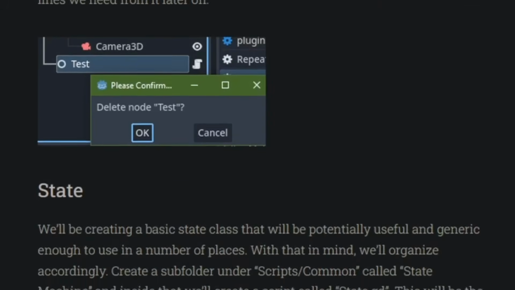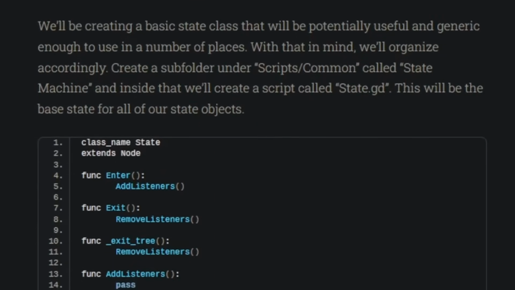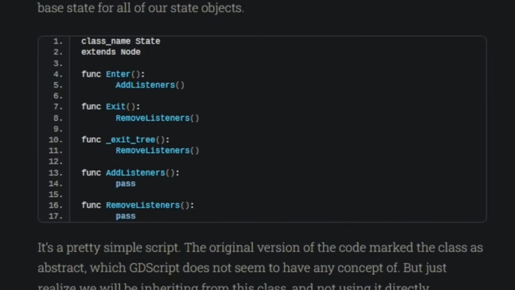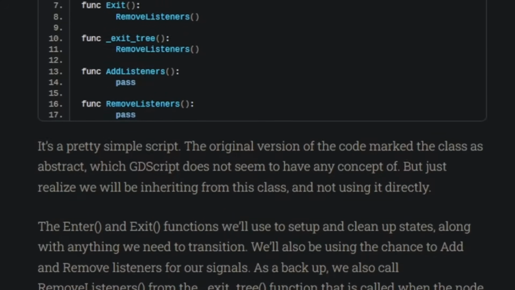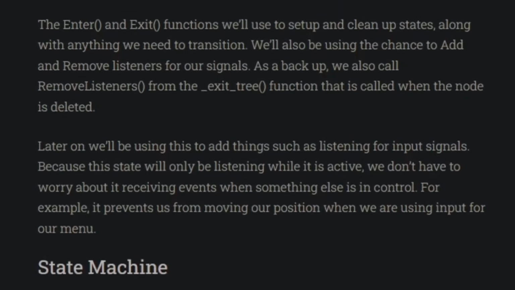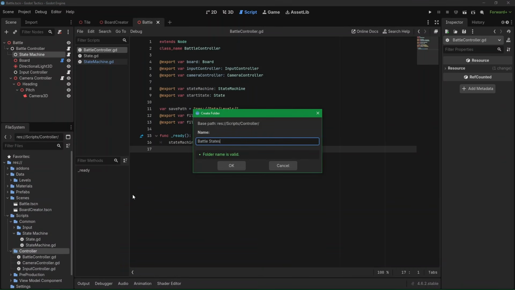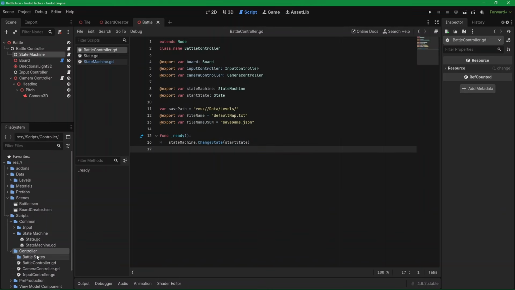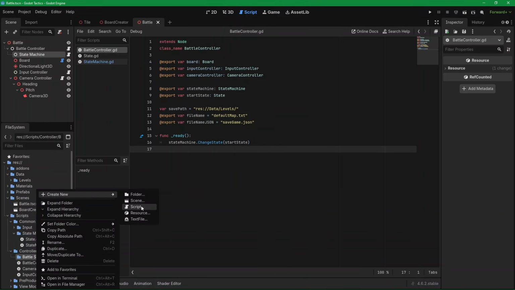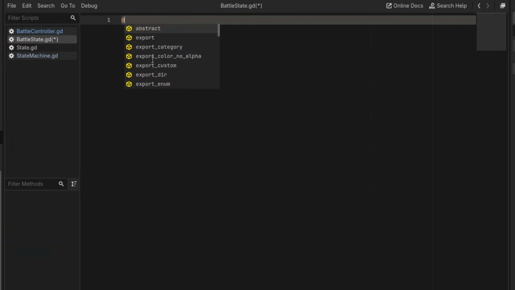Earlier, we made a generic state class to handle all the things needed for managing state. But now we want to build onto that to create a base for all of our battle states. This will hold things like registering, unregistering listeners for our signals, getting a link to the battle controller, and so on. Start by adding a subfolder to the folder Scripts Controller, named Battle States, and create a new script named battlestate.gd. We'll inherit from this for the future states we create. We'll label this one abstract as well.